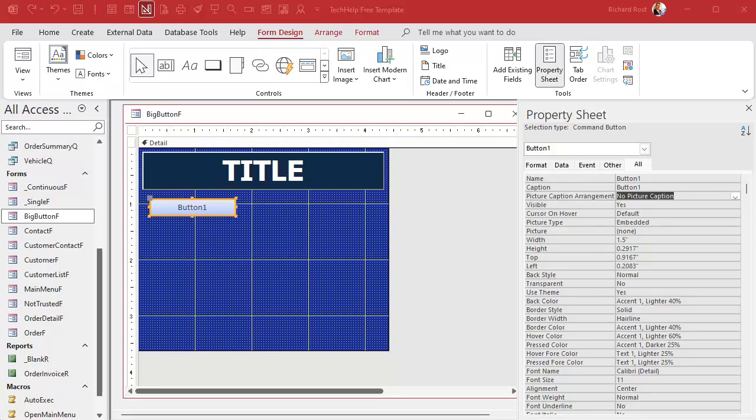Now here's the thing with the buttons. We're going to have to copy and paste and make as many buttons as we think we're going to need in the worst case scenario. All right, so I think I'm going to fit 18 buttons on the screen. If you need more than that, you'll have to make more.